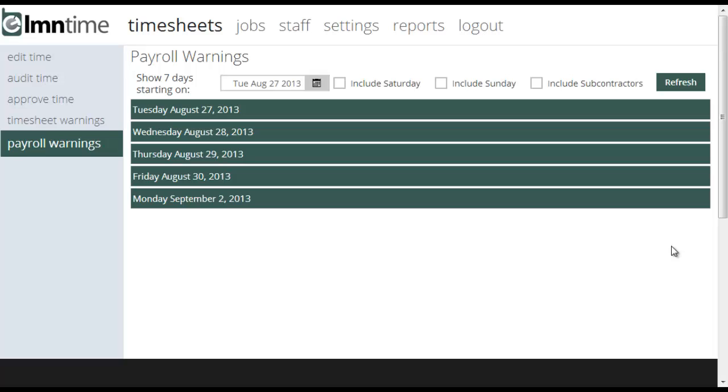This is the Payroll Warnings tab of LMN Time. So Payroll Warnings Time is, again, built to help you get more accurate payroll and stay on top of potential timesheet mistakes or missed employees, etc.